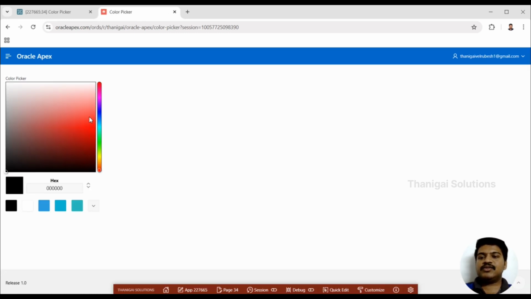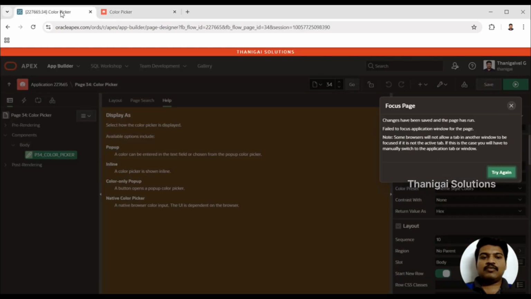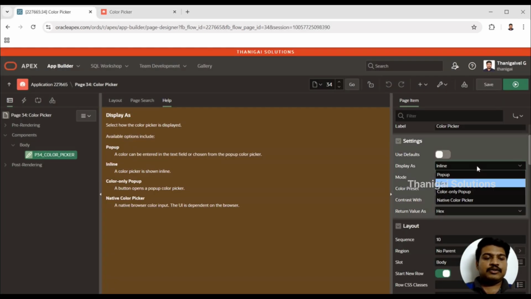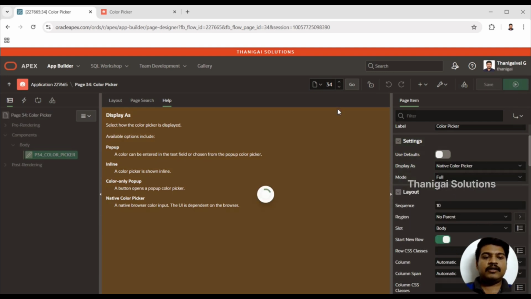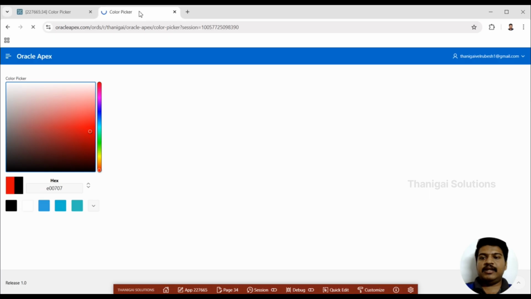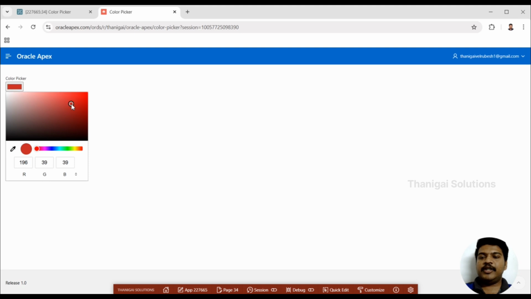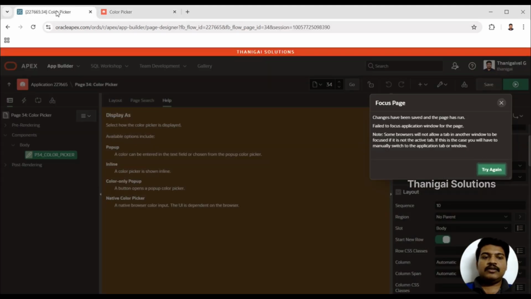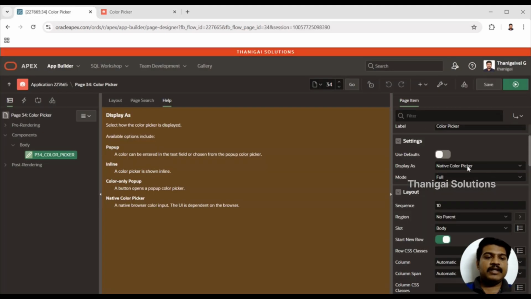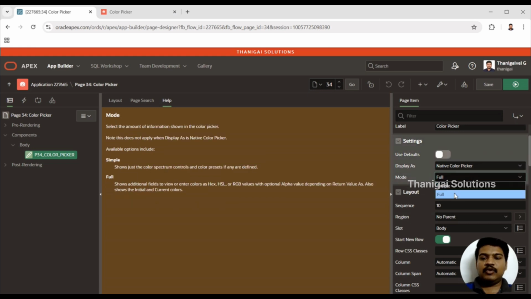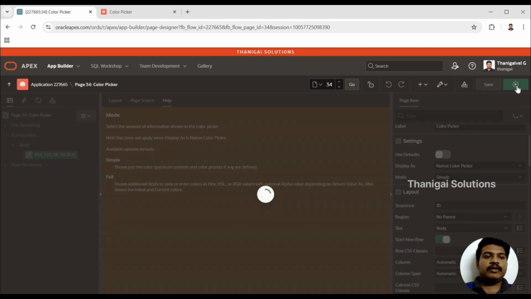So this is the inline. You will not get any pop-ups, and you can select the value straight away from here. This is one of the options, and there are different options like color only pop-up and native color picker. If you select native color picker, then you will get a different styling. So this is the native color picker. You will get different stylings, and the mode is simple or full. From this you can get to know these details. So these are the options available. On clicking on this, you will get those values.